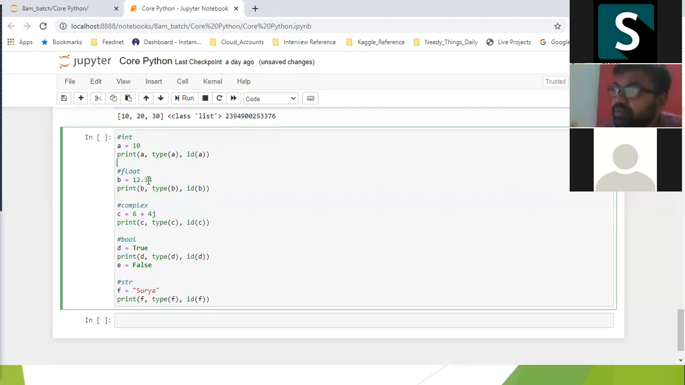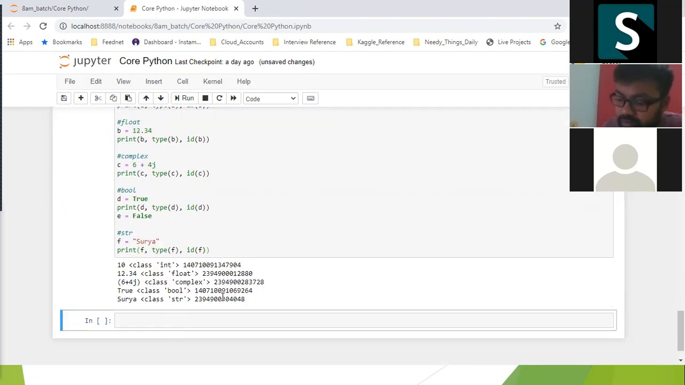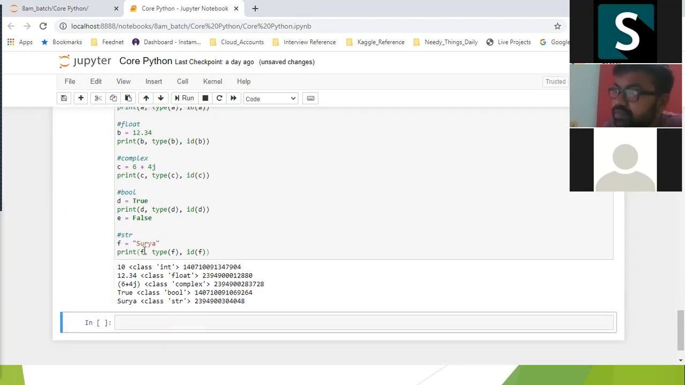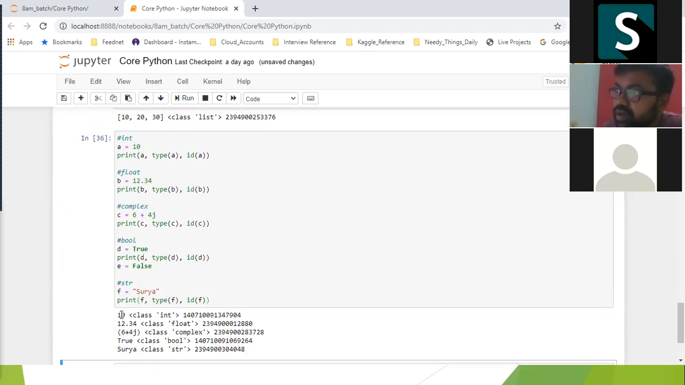And b equal to 12.34, and complex, this is my real and imaginary value, and in the C, and D equal to true, and also we can use E equal to false, both are Boolean values, and string, Surya, or any string you can add. When I execute this one, you can see the value 10, class integer.